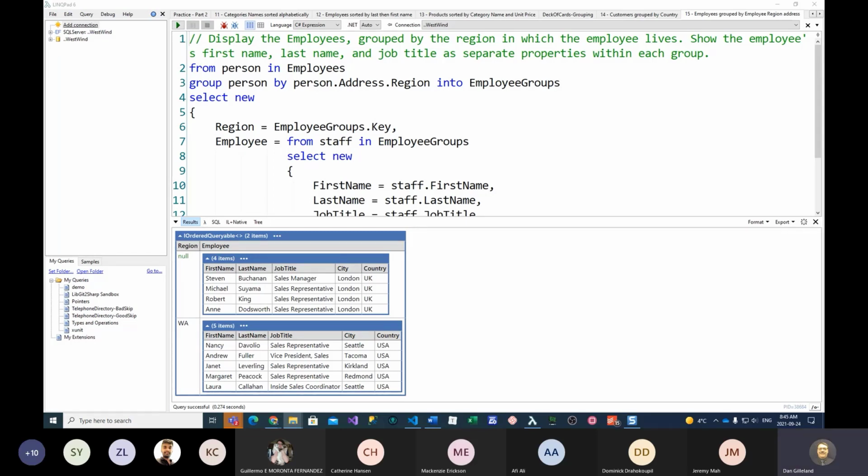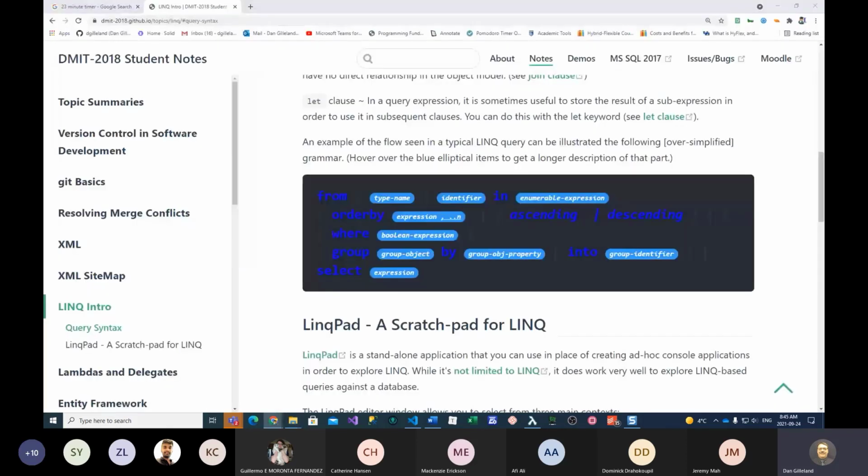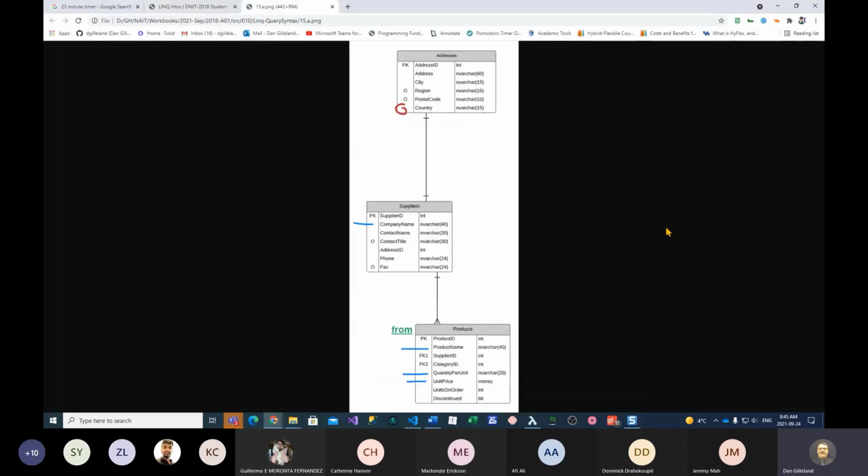Let's take a look at just one more. This time, what I want us to do is I want us to consider the ERD. So imagine that what I want to have are products grouped by the supplier's country. So for products, what I want to show is the product name, the quantity per unit, and the unit price. And I maybe also want to show the company name for that product. But all of my grouping appears by the country.